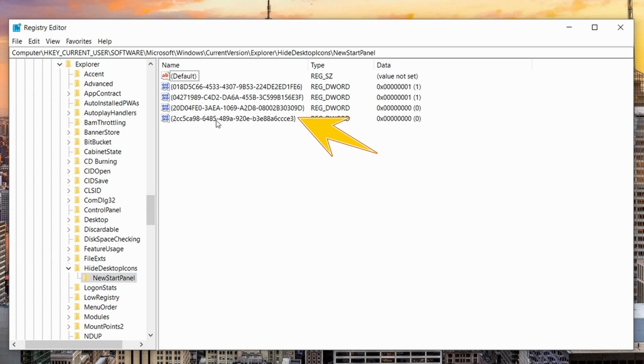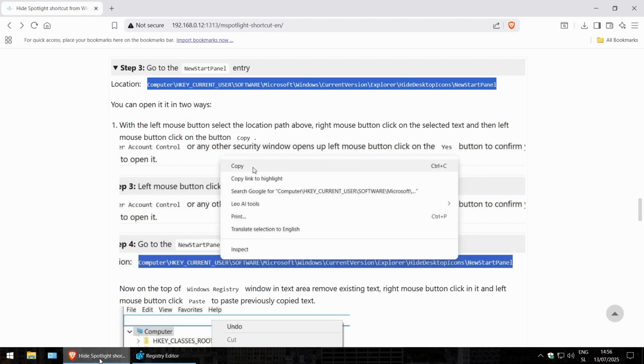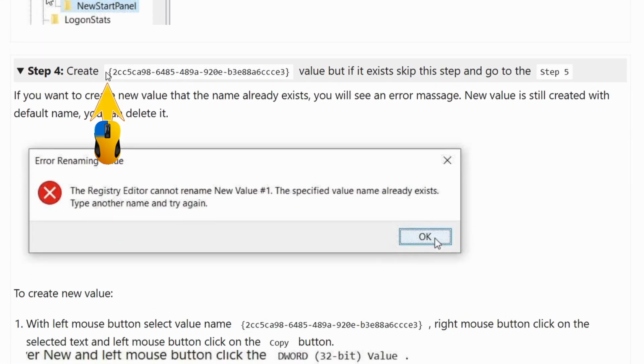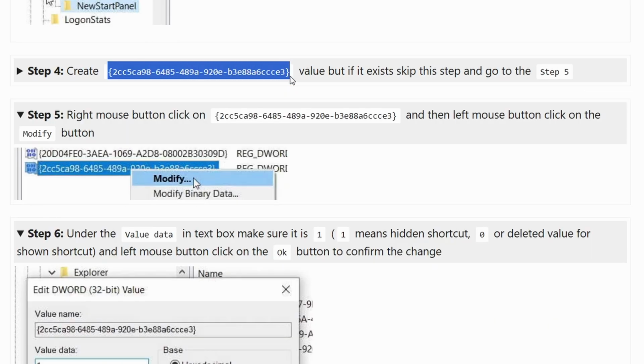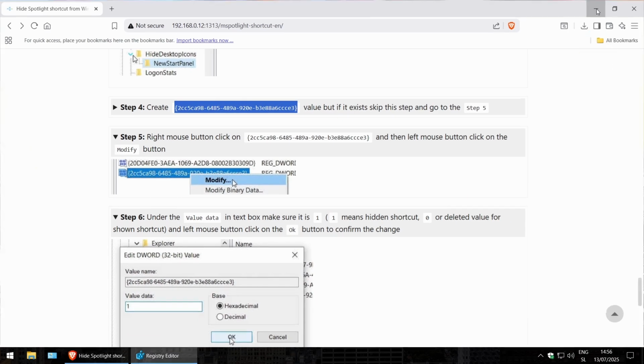And here it is, this value that we created before when we opened the registry file. Because it is already here, I will show you what happens if I want to create another registry value with the same name. It will show you an error. Let me show you what happens. So back here, we need to go to step 4, left mouse button at the beginning, select, release, and right mouse button click on the selected text, left mouse button click on copy, and minimize this window.